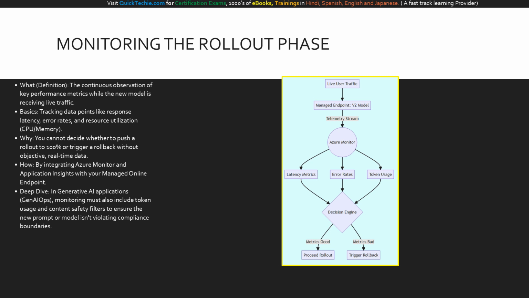Look at how telemetry drives our decisions in this architecture diagram. Live user traffic hits our V2 model. As it processes requests, it sends a continuous telemetry stream down into Azure Monitor. Azure Monitor splits this data into actionable dashboards: latency metrics, error rates, and token usage. All of this data feeds into our decision engine, whether that is a human reviewer or an automated script. Based purely on these metrics, the engine makes a binary choice. If metrics are good, proceed with the rollout. If metrics are bad, immediately trigger the rollback.